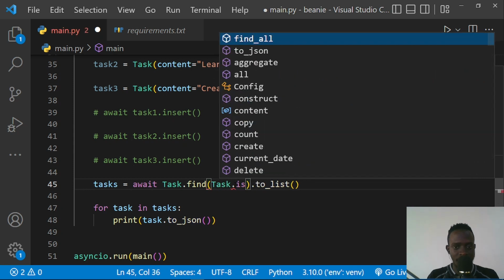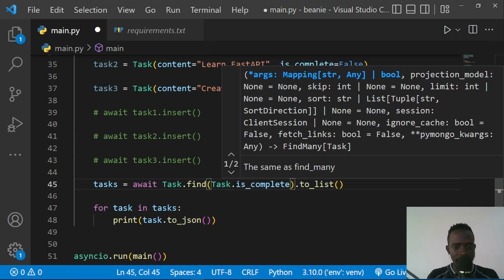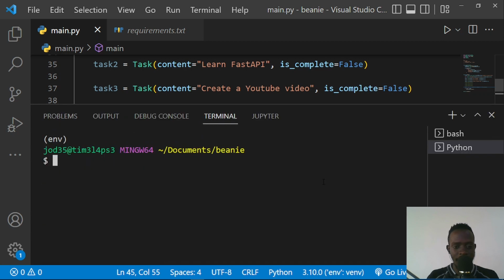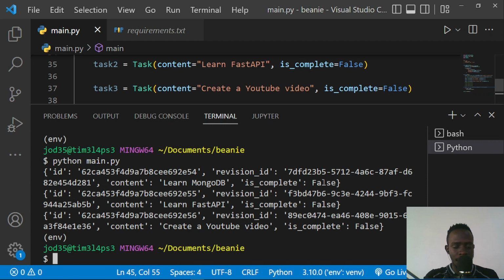So what I have to do is to basically specify task, and in this case we can say task.isComplete, and we are going to provide our criteria. So let's say if task.isComplete is equal to false, then we're going to return a list of all the items that have task is complete equal to false. So when I come right here and run this, it's actually going to return all tasks, and all of these are going to have is complete equal to false.